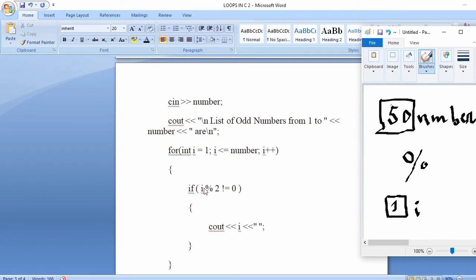It will again check whether I mod of 2 is equal to 0 or not. That means, if it is an odd number, when the I part is divided by 2, is the remainder equal to 0 or not.